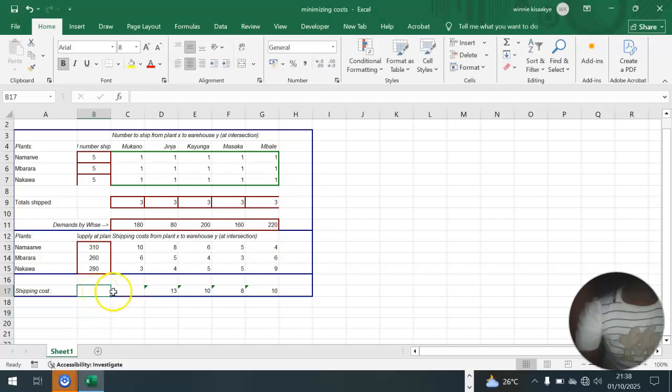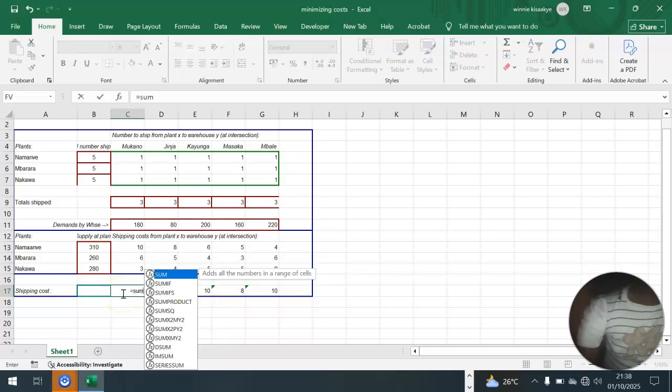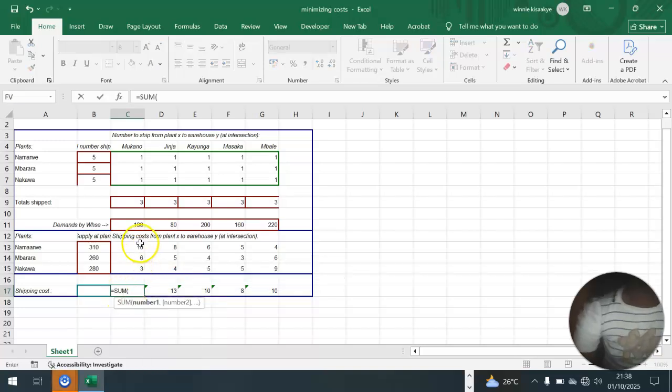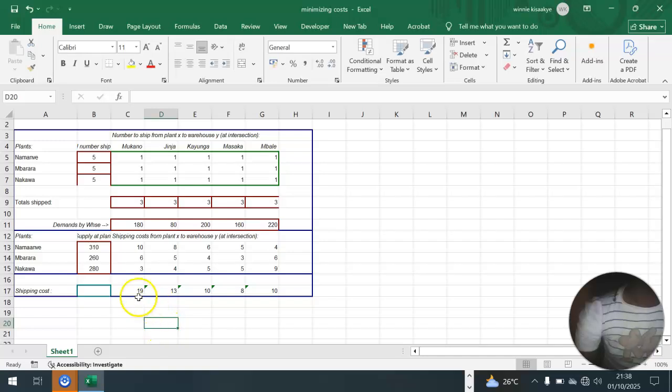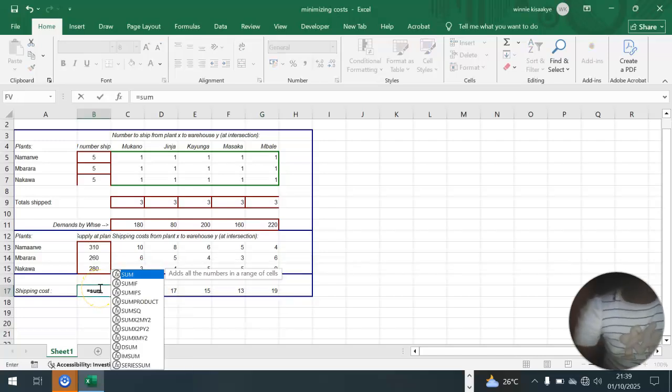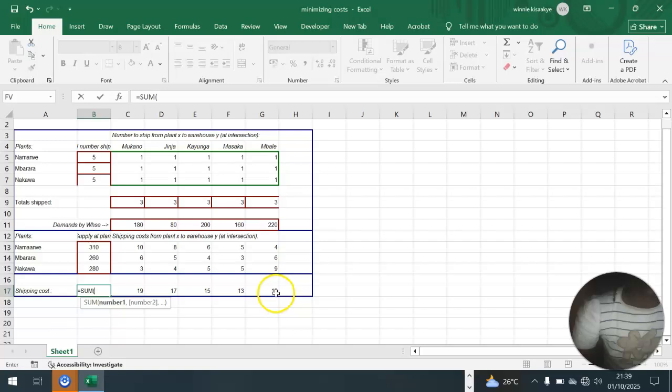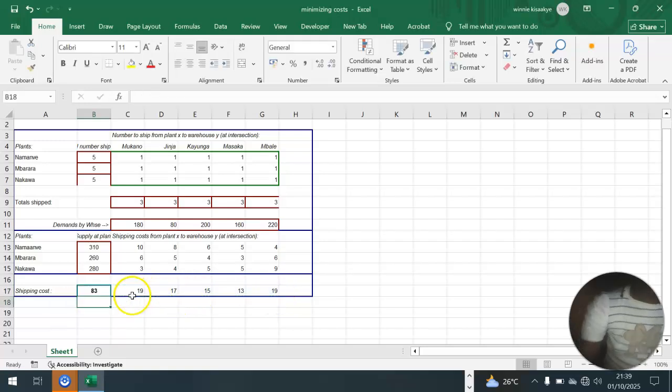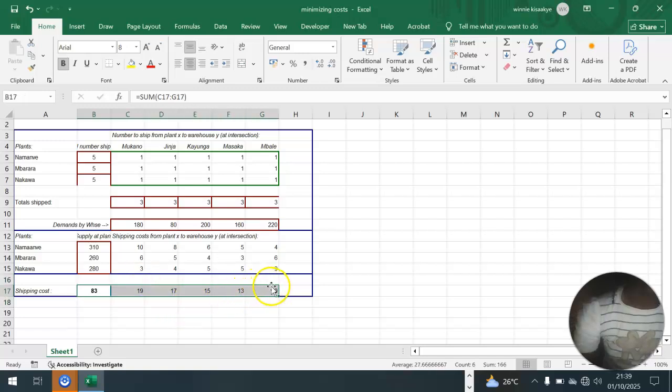Okay, so we need to get sum here, this and that. Okay, so we repeat again and we sum the costs. Enter. So all these are dollars. I'm sorry about that. I had made some simple error, but all is well.